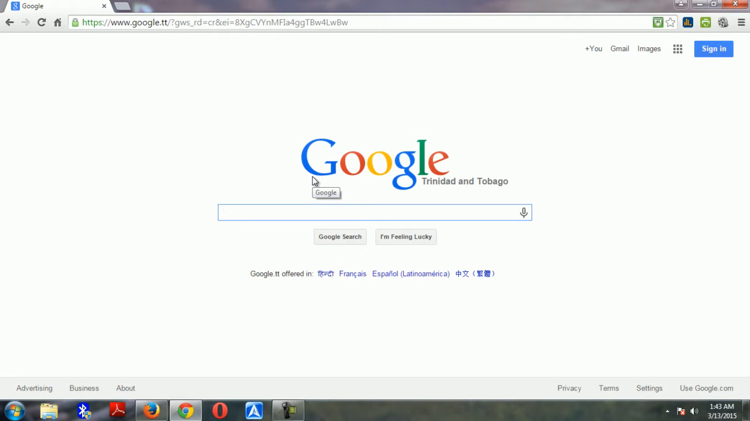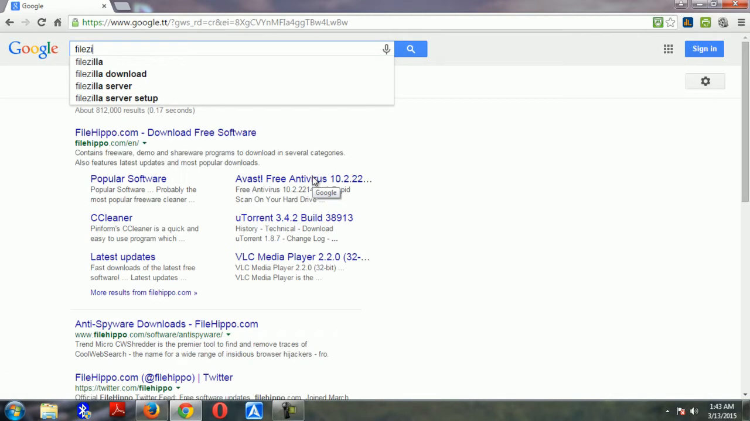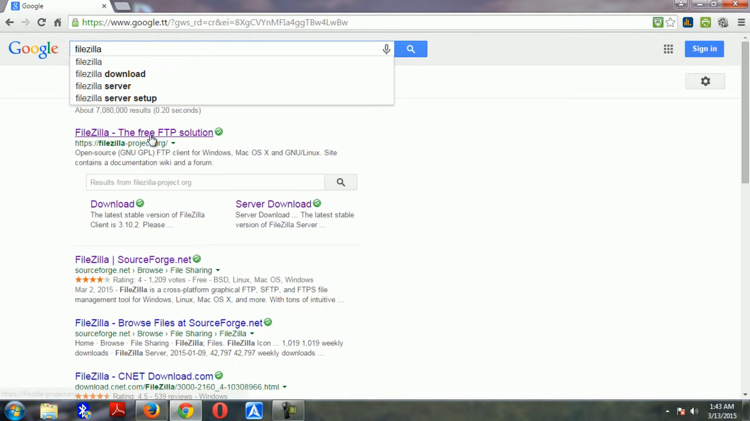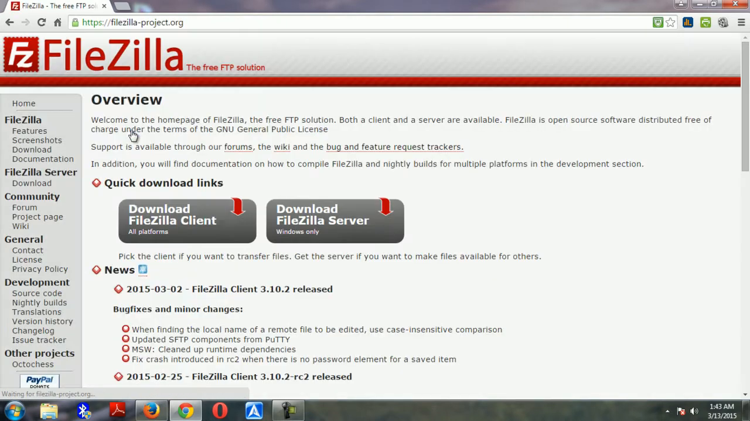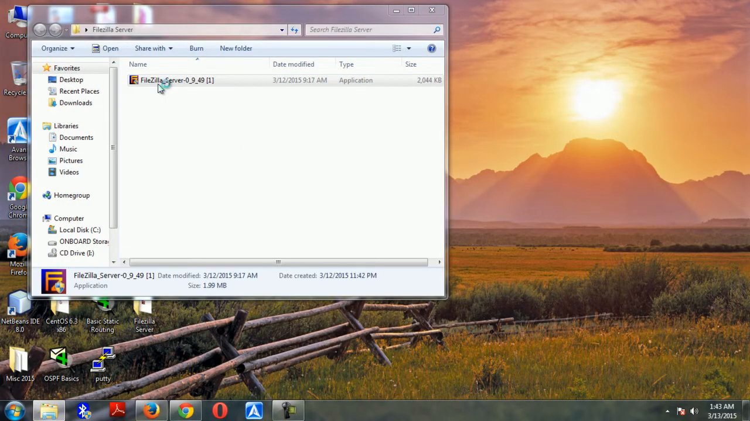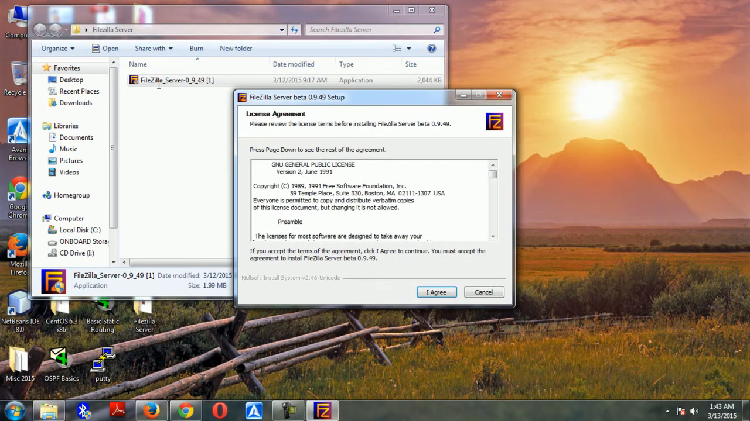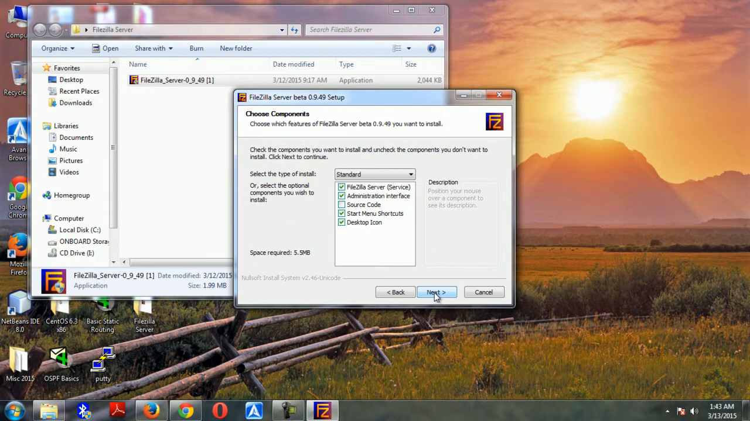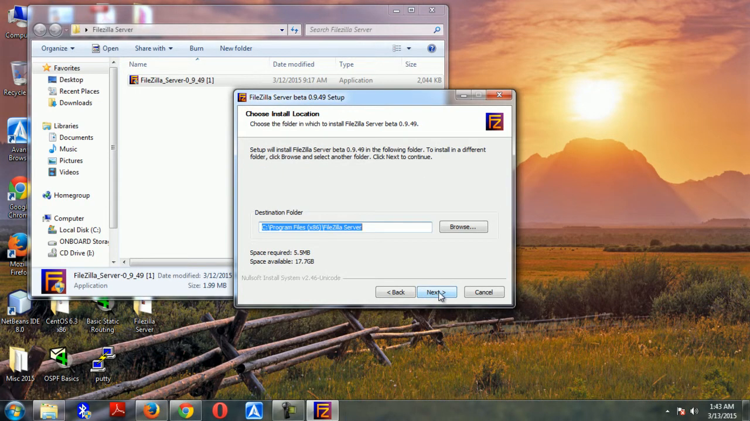So you're just going to Google and type FileZilla. Here's the website, and then you download the server version. Once that is completed, you run the setup file, and here now let's click I agree, leave everything as default, and click next.